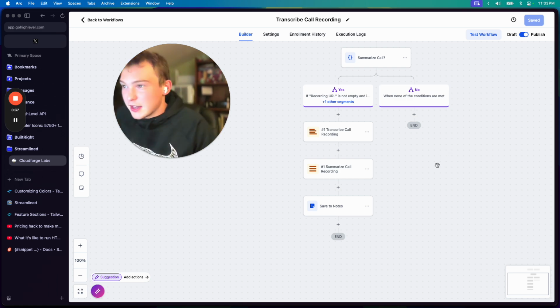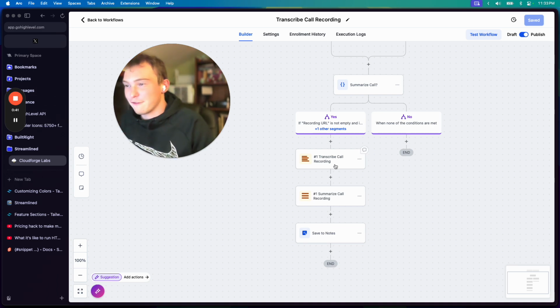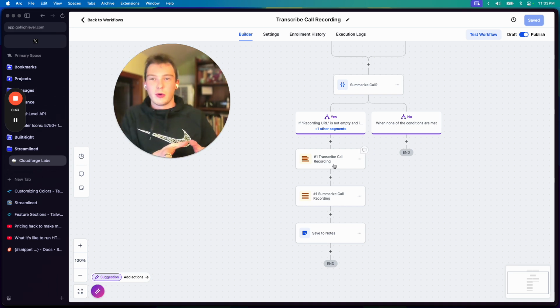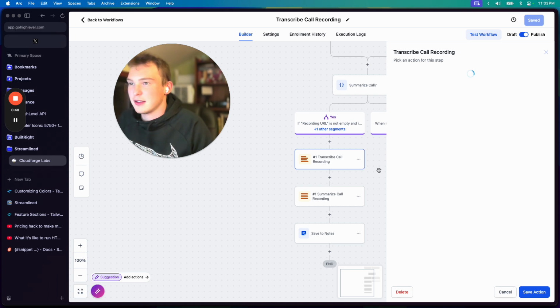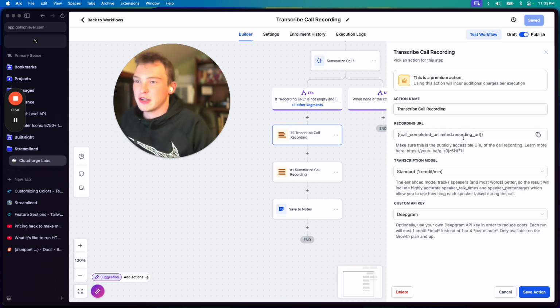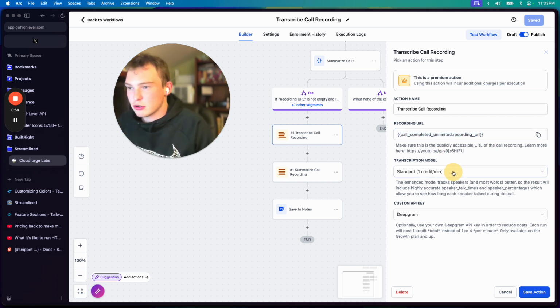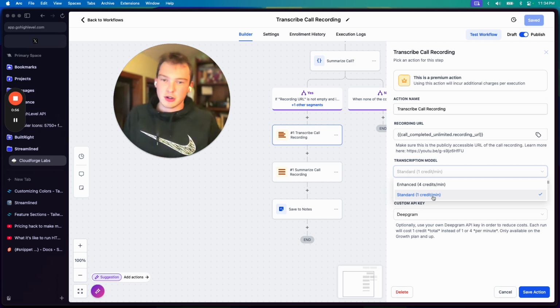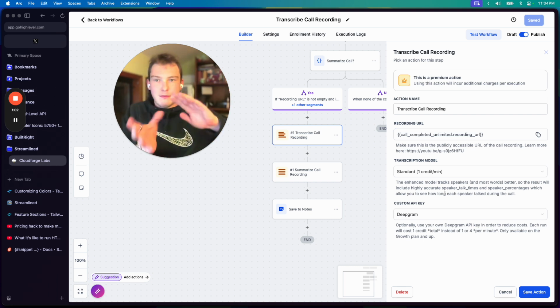Now, the actions that we're taking after that are, firstly, to transcribe the phone call. So we have to take that call recording and get it turned into text. The way we do that, if I click on this workflow action, is we drop in the recording URL, and then we can choose our transcription model. We can do standard, which is cheaper, and enhanced, which is more expensive, but it'll do a better job of mapping the speakers.